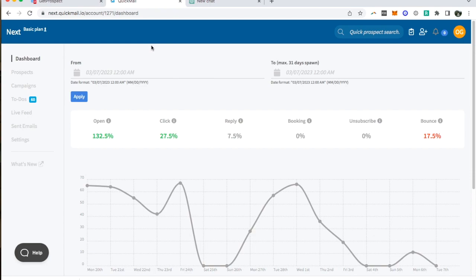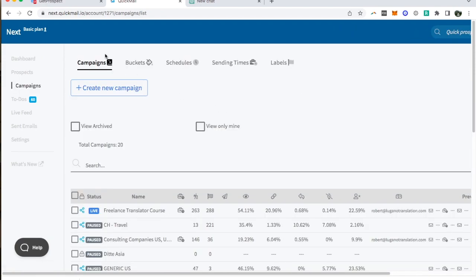So that brings me to Quickmail. And as you can see, I use it off and on. I do think they have a free trial, but I won't get into that right now. I'm in the basic plan. But let's go and look at what the next steps are. Quickmail, I am paying for it.